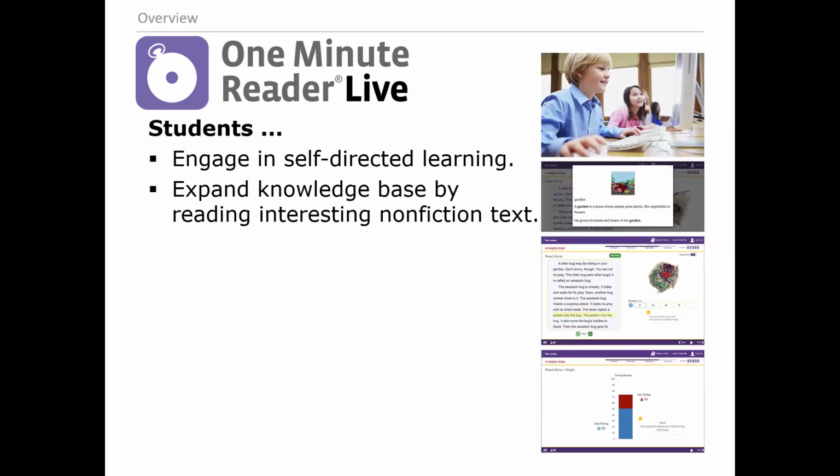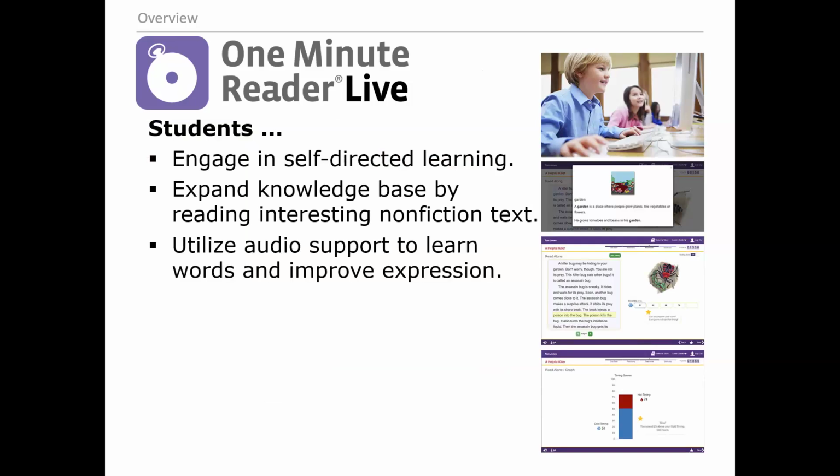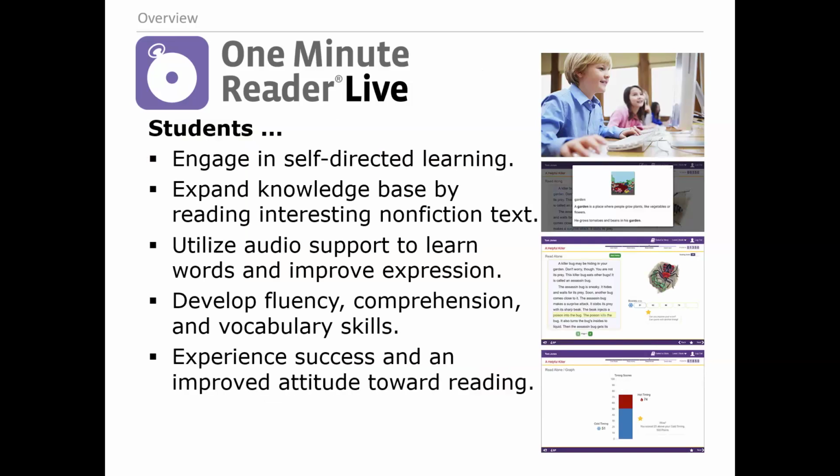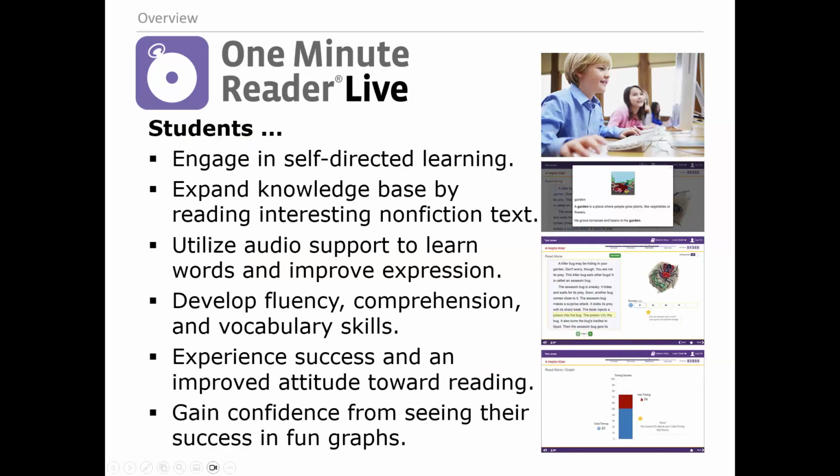They can expand their knowledge base because all of the stories are nonfiction. They can benefit from that audio support to learn how to read with expression. And fluency and comprehension and vocabulary activities are built in. They experience success and they get points for what they do in the program, which is very motivating. And then they also gain confidence from seeing their success on the graphs.